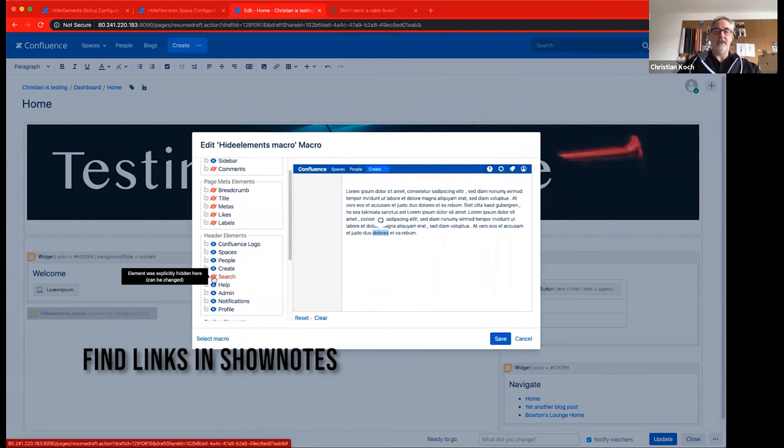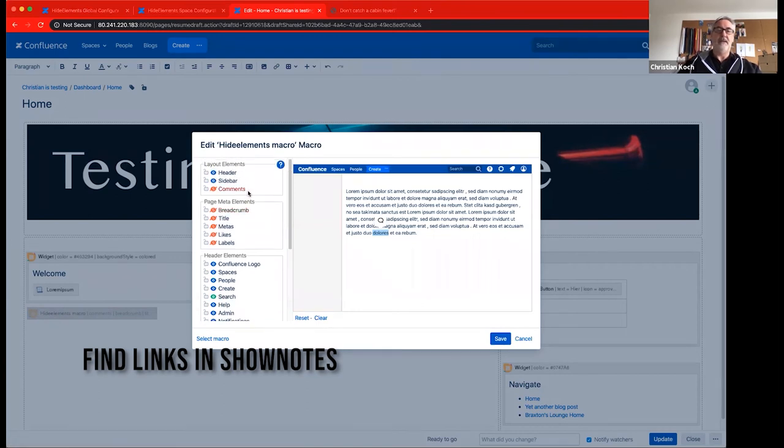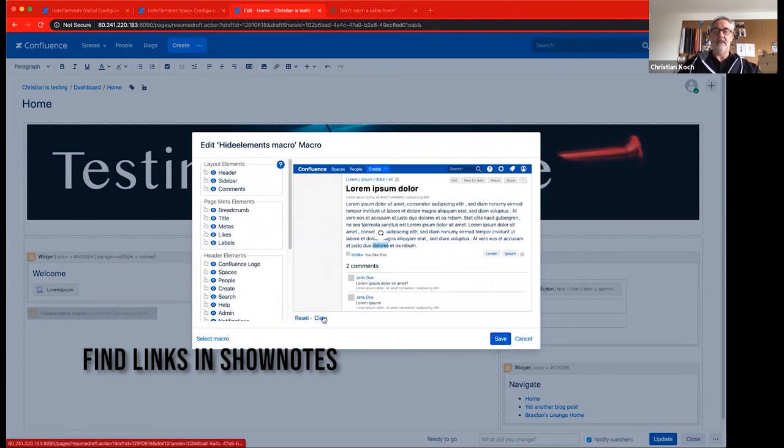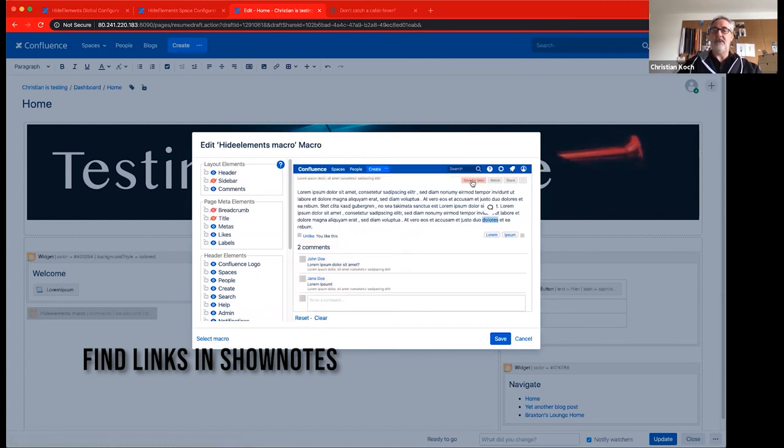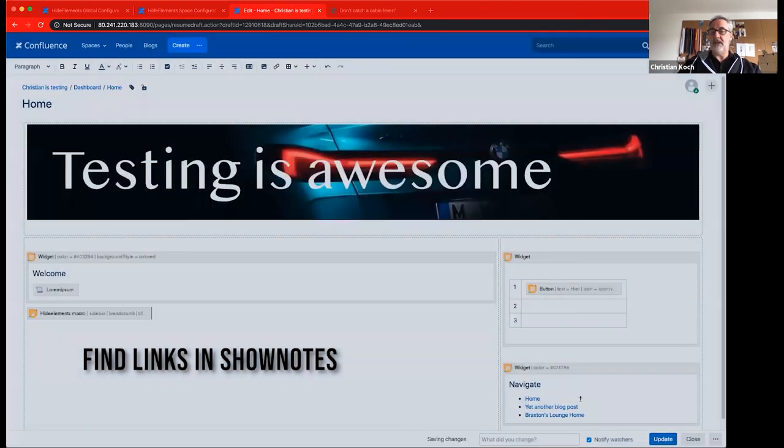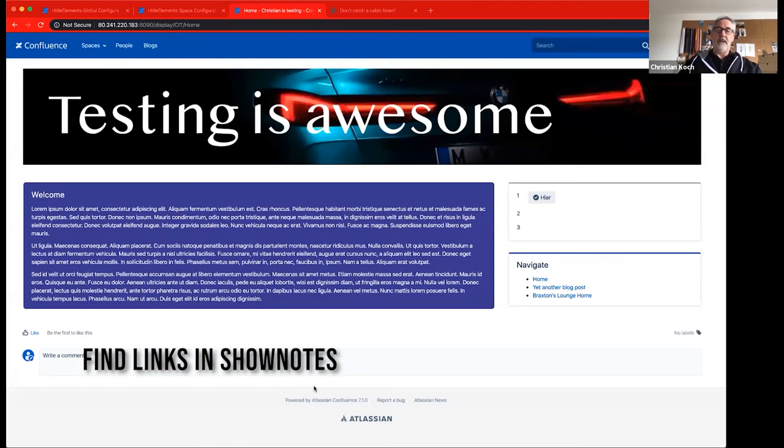It is possible for me. Maybe I found a bug. No, it's not possible for me to hide the search. And of course I can reset everything to normal. Maybe I want to hide only the upper section here. And maybe this is a landing page, so I do not need the create button anymore. And now it feels more like a landing page inside of my Confluence instance. So that's all that plugin is able to do.